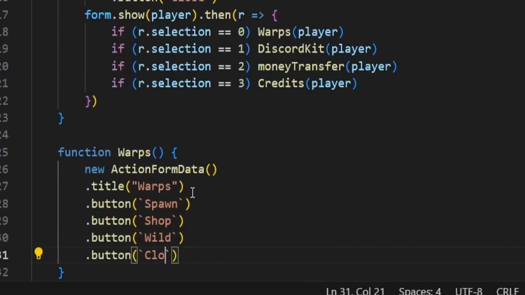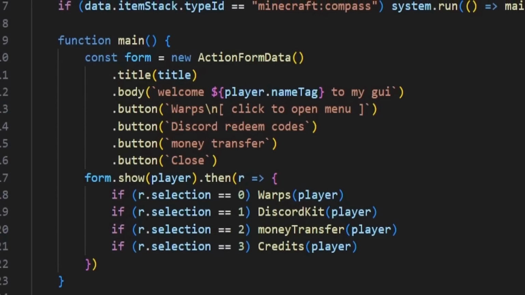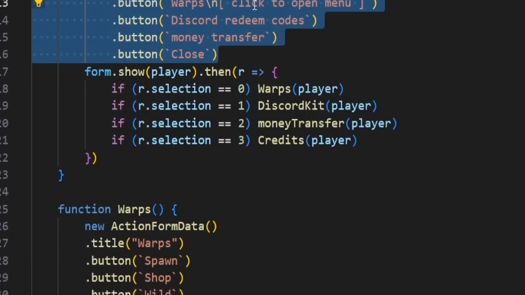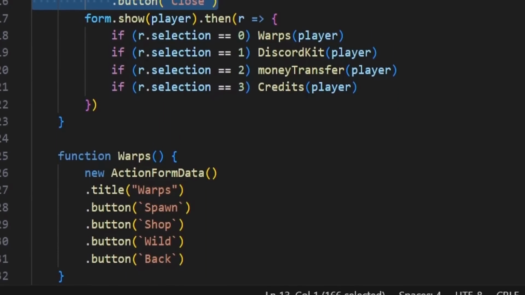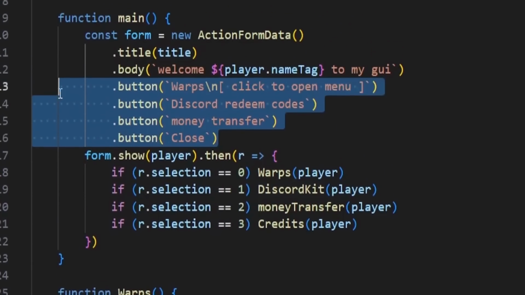But instead of making it close, we will make a back button. So when we click on the back button, it will take us back to the main menu of our GUI, where it shows all of these buttons again. So it'll be like a little back button. So if they click on warps just to see what they are, they can then click on this button and it will take them back to this menu.